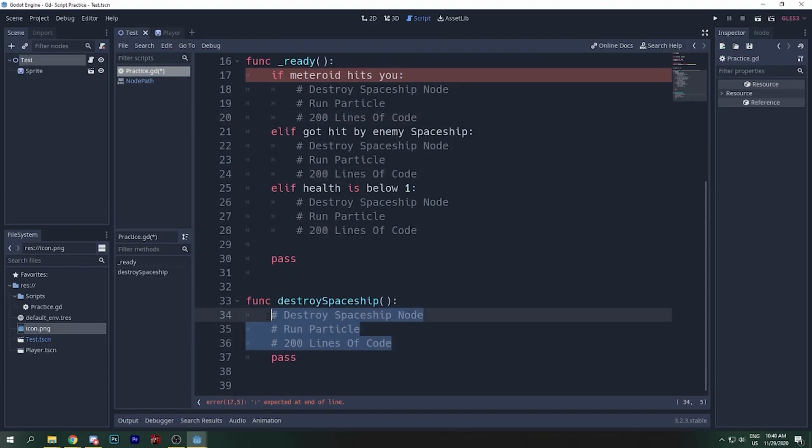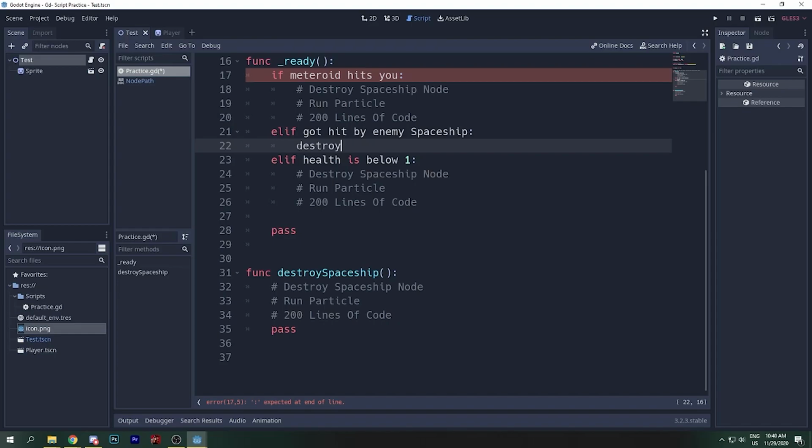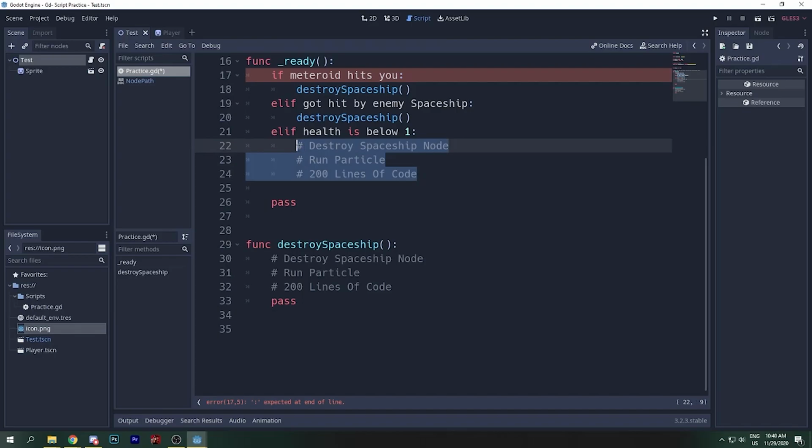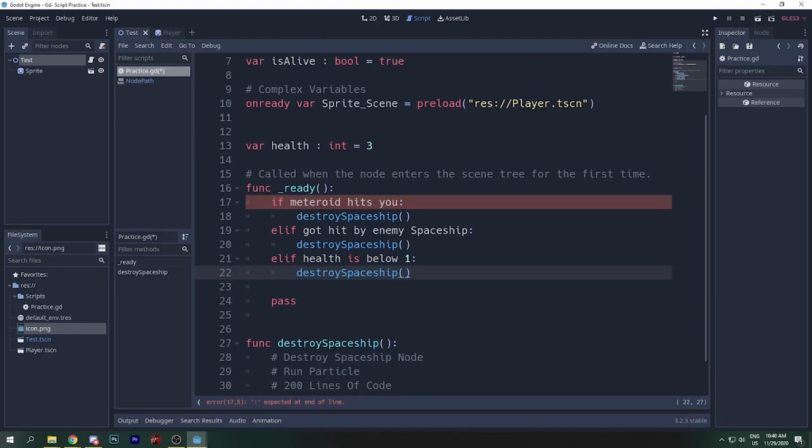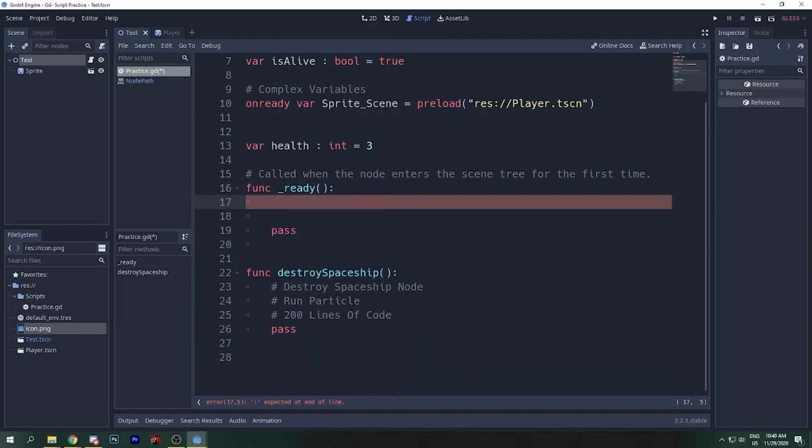But if you have the destroy spaceship function, you just call that function like this. Same thing happens. Destroy spaceship, something like that, right? Now what you did is save 400 lines of code. In programming, there is a thing called the DRY principle. There are some programming principles out there. What it says is do not repeat yourself. So we are not repeating ourselves. We're reusing the code. So yeah, this is what I have to say.